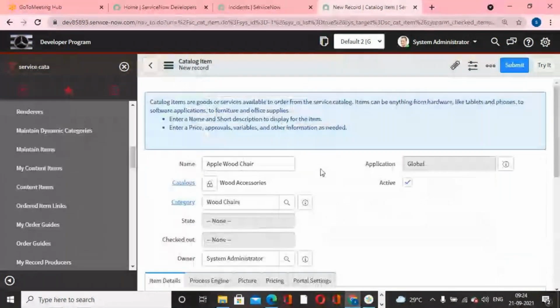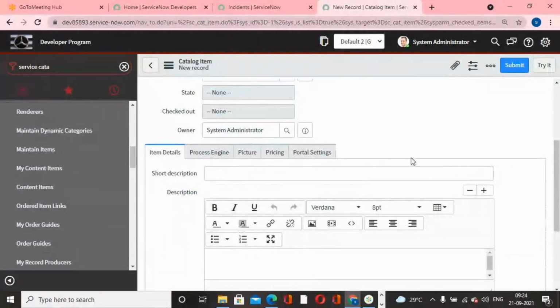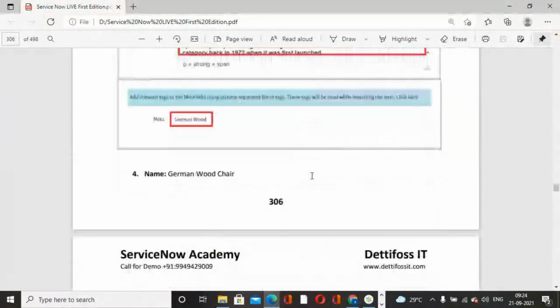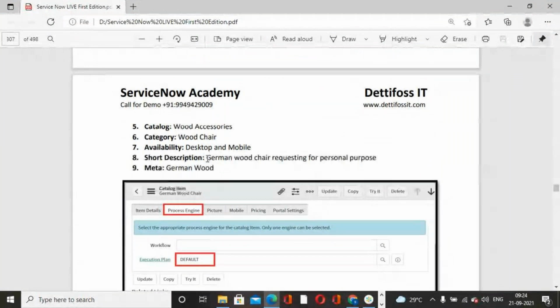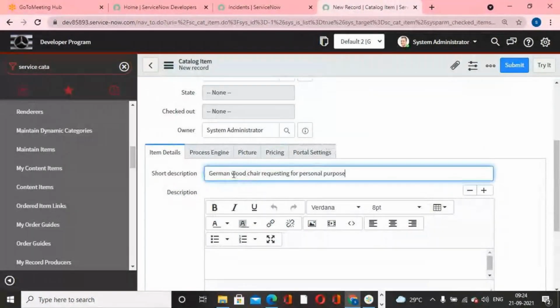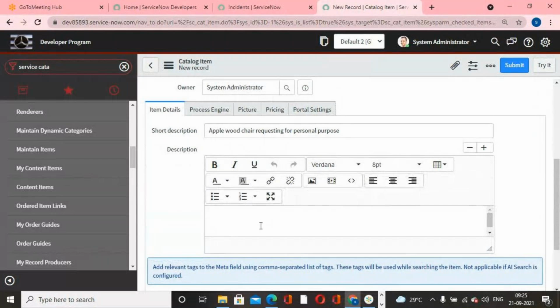Every catalog item may contain all these tabs, so here we have to provide all the details about our catalog item. The description is Apple Wood Chain. Apple Wood Chain, requesting for personal purpose. And if you want to provide more details about your item, like a description.